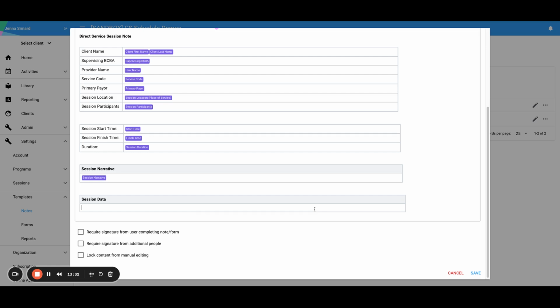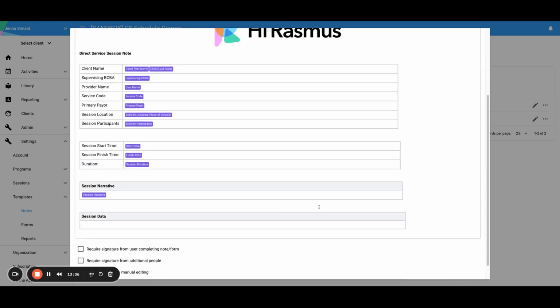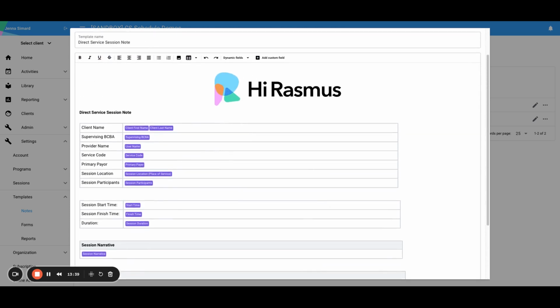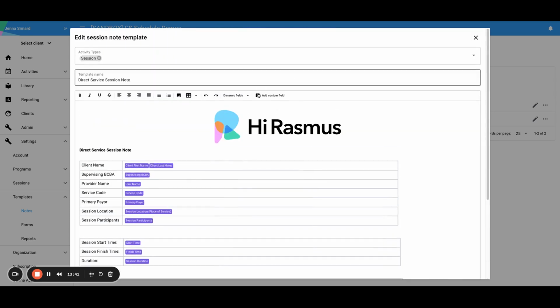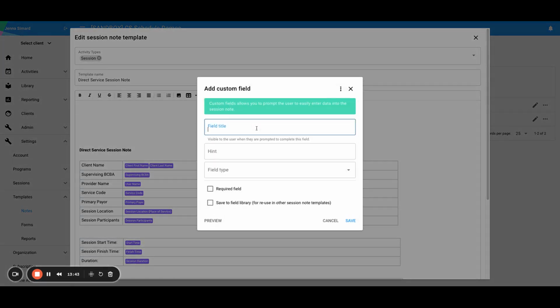Now, the final field type that I'm going to create is a session data field. These are really cool because we can actually include our data from the session in the session note itself. So we do have to create a custom field for this, and we'll call this session data.